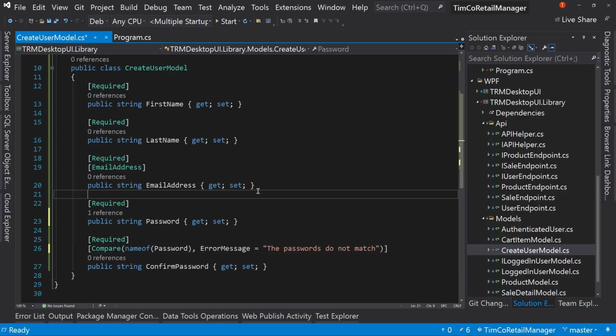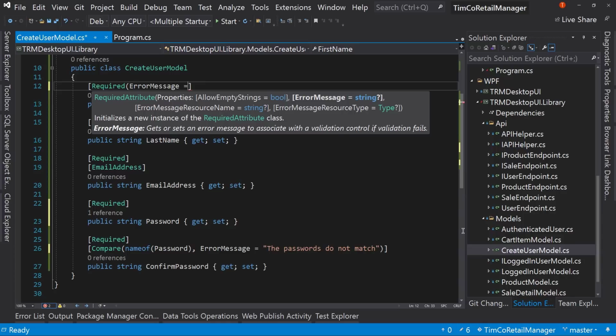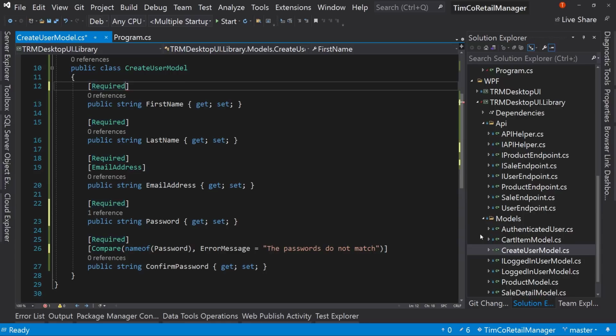Okay, now we could put some information in here as well for the required. For instance, we can come up to, let's just say first name. We could say error message equals, and then put our message here. So instead of just saying field first name, it would say whatever you want, like the first name is required, with spaces in between and make it look nice. But we're going to leave this alone. I don't think we need to do all that typing, but this at least gives you a good idea of the validation and comparison you can do.